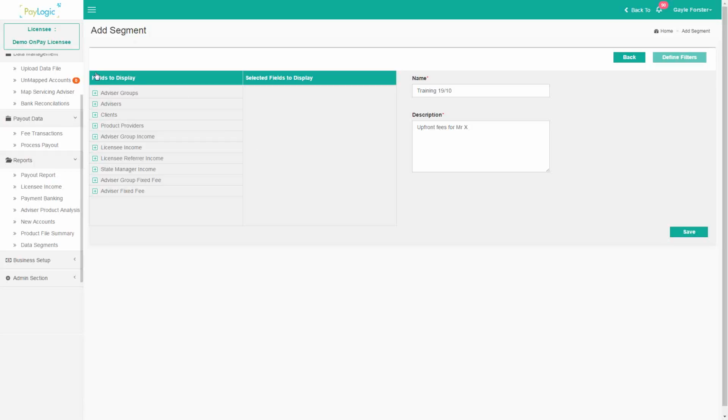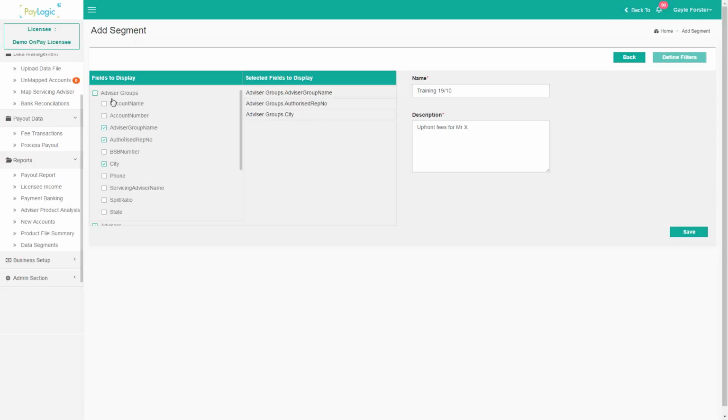What you're looking at here is the heading that says Fields to Display. When you expand these out, they've got options underneath them. So you might be saying, oh, I want to find out what advisor group is paying me a certain split, or I just want to see their contact details, whatever it might be. So you would just go through and say, show me the advisor group name. I want to check out their authorised rep number and I want to see where they're based. Each time I tick one, it pops over here on the right-hand side, building my list.